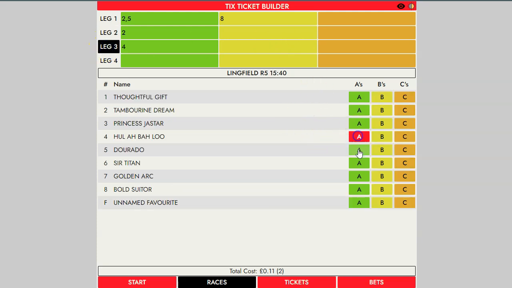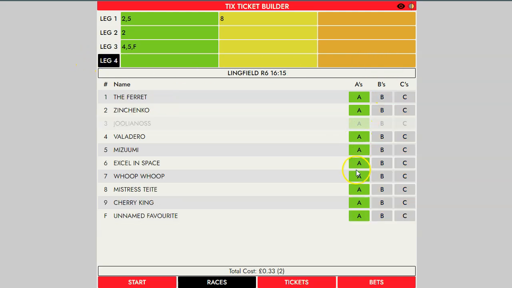To add the favorite in a leg, you just click the unnamed favorite option. And let's do 3 and 2 there and the favorite.